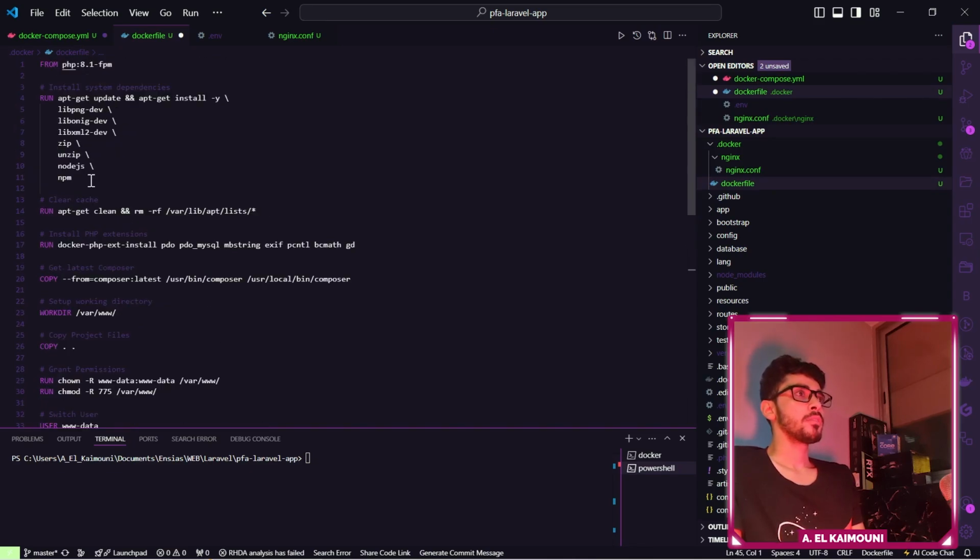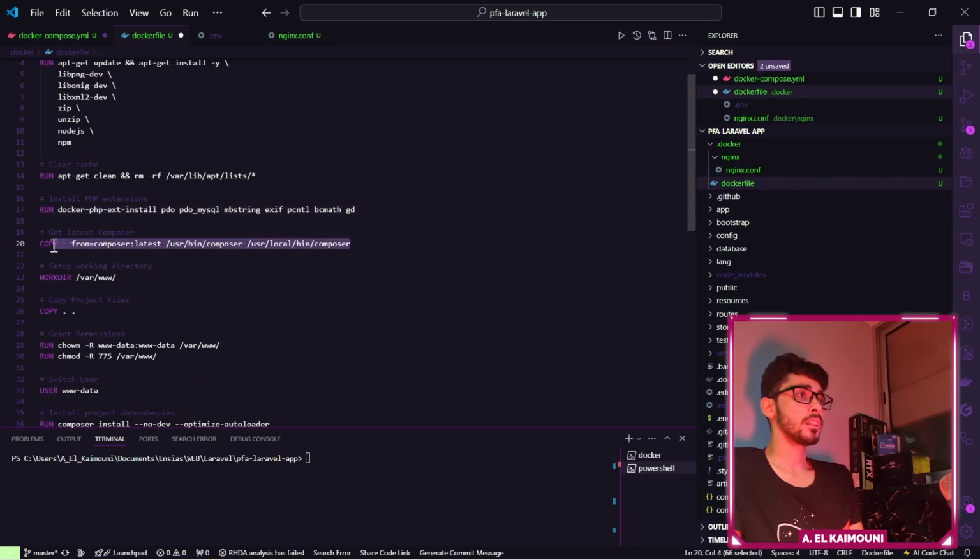So here basically we're gonna install some dependencies. We're gonna start from this PHP image, which is ready for production. We're gonna install some libraries. In this case, these libraries are used to manipulate images because my application needs them. We're gonna install also Node.js and npm to build the CSS and JavaScript files. We're gonna also install the MySQL PDO so we can connect to the database, and we're gonna also install Composer, which is the package manager of PHP.